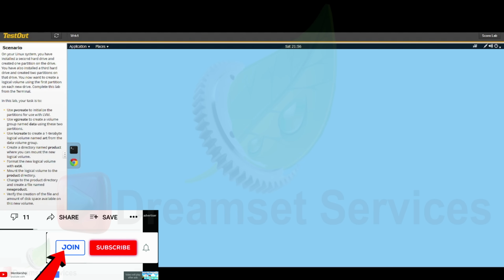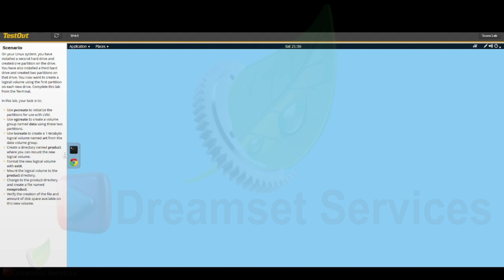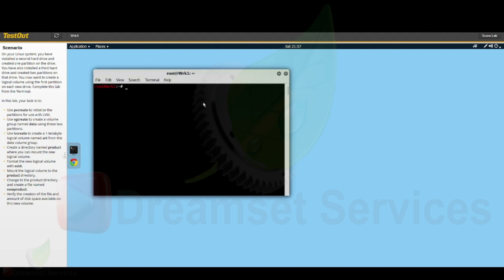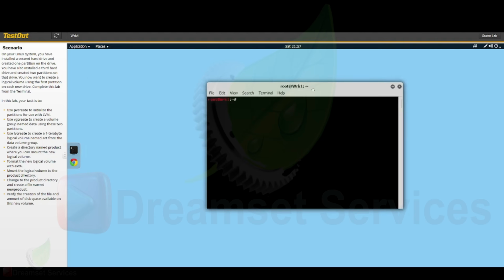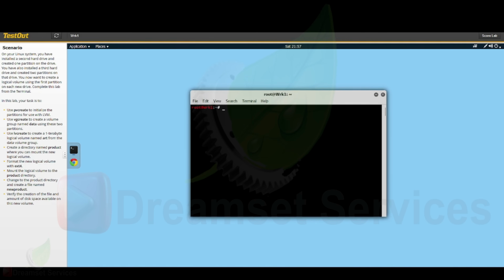This is TestOut Linux Pro, and this is Lab 8.4.4, and we are going to create a logical volume. All right, so let us start up right away. I think we're going to be working with the terminal. Most of the work we do will be in the terminal. So let's bring this to the middle so that you see what I'm doing clearly. So we start up.